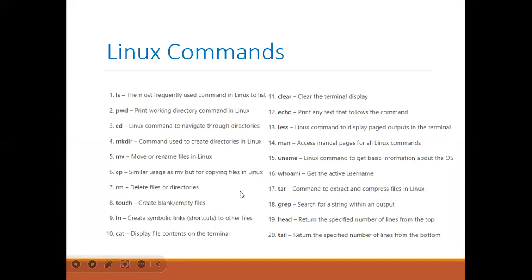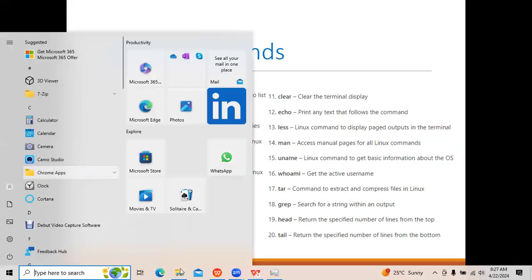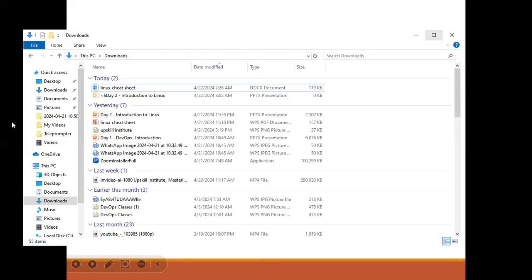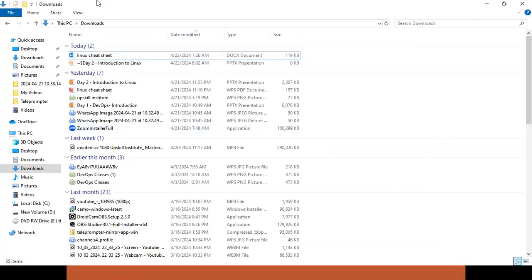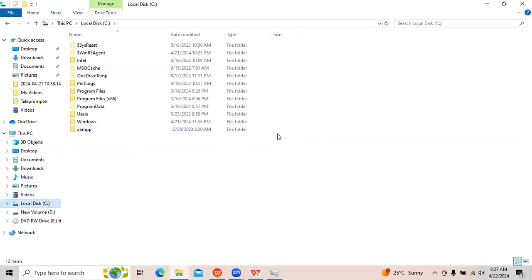Okay. These are the basic Linux commands. Before diving into direct Linux commands, let me show you what we are trying to do. This is our Windows operating system, right? The operating system is installed on the C drive. So this is the file structure of an operating system.